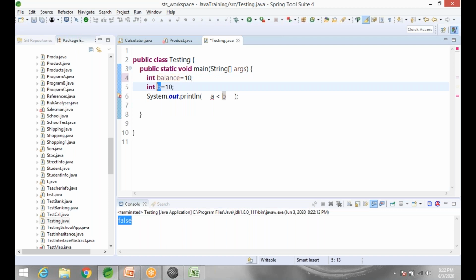Now let's take the balance example. If you have a balance of $10 and you're trying to withdraw $10, you wrote the code like this. Now, technically speaking, if you have $10, will the ATM allow you to withdraw $10 or not? Yes. So your code usually goes like this.